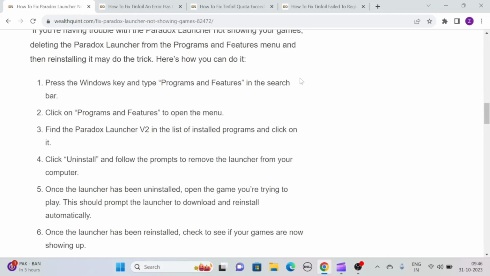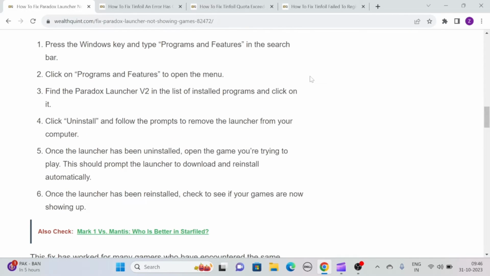Firstly, press the Windows key and type Programs and Features in the search bar. Then click on Programs and Features to open the menu. After that, find the Paradox Launcher V2 in the list of installed programs and click on it. Then click Uninstall and follow the prompts to remove the launcher from your computer.